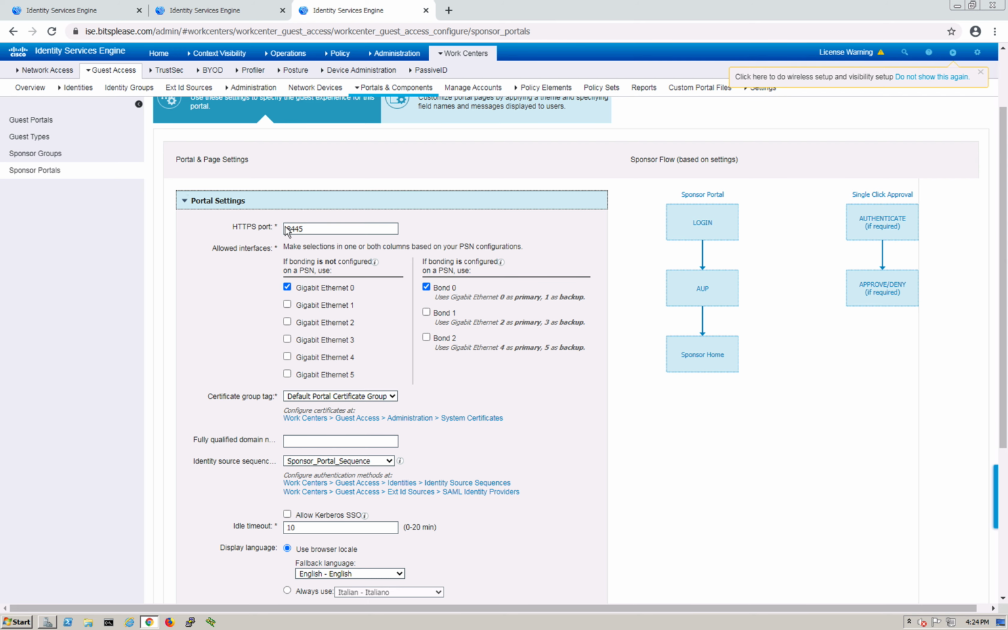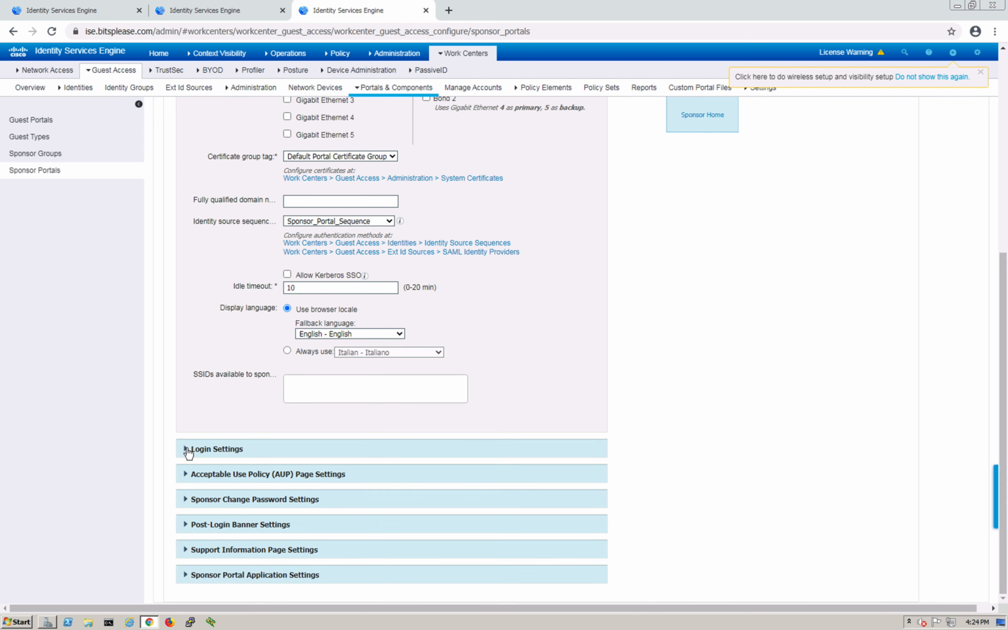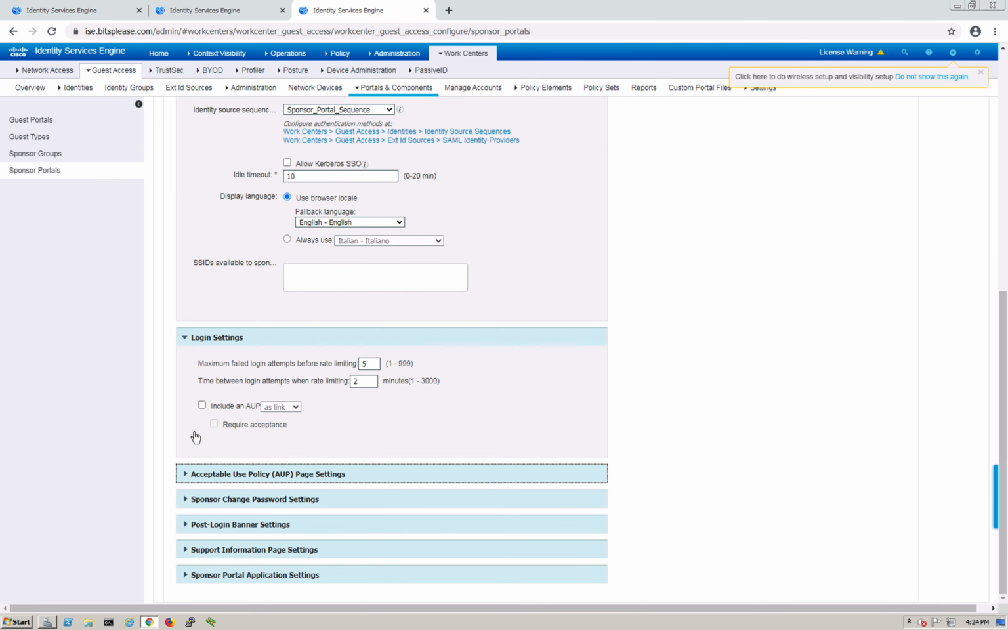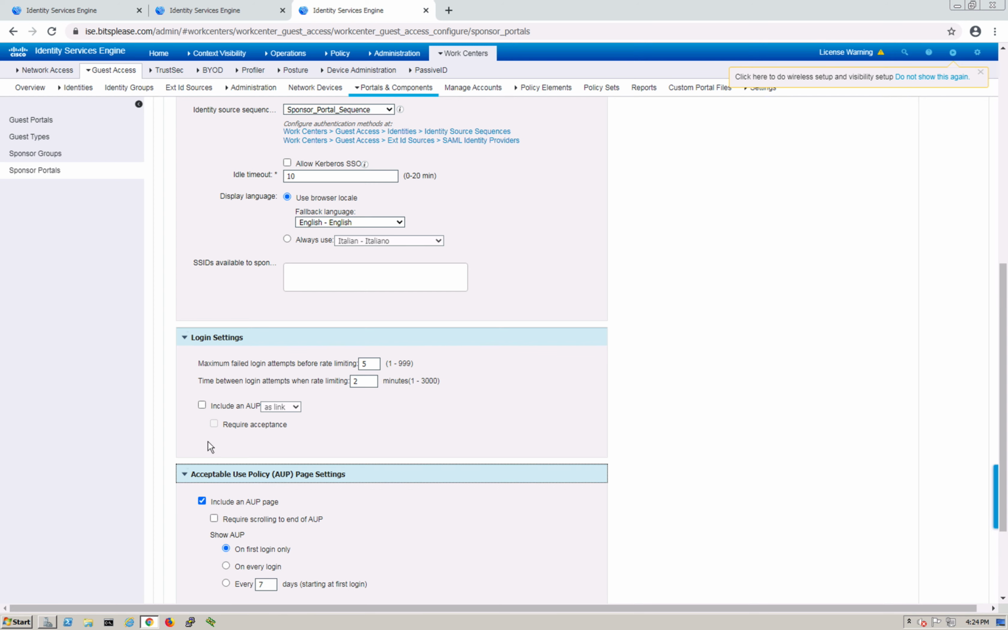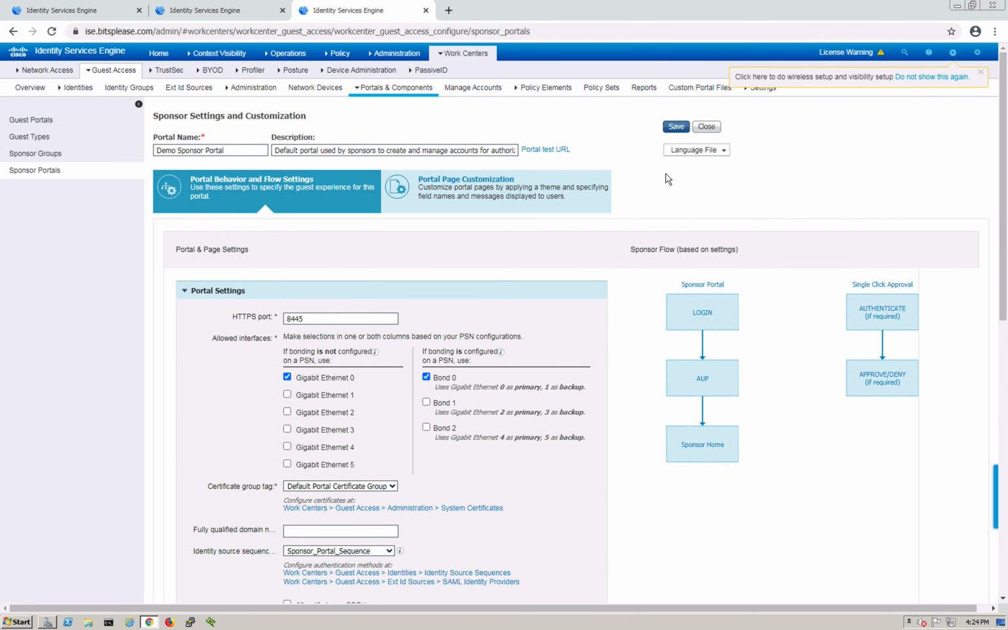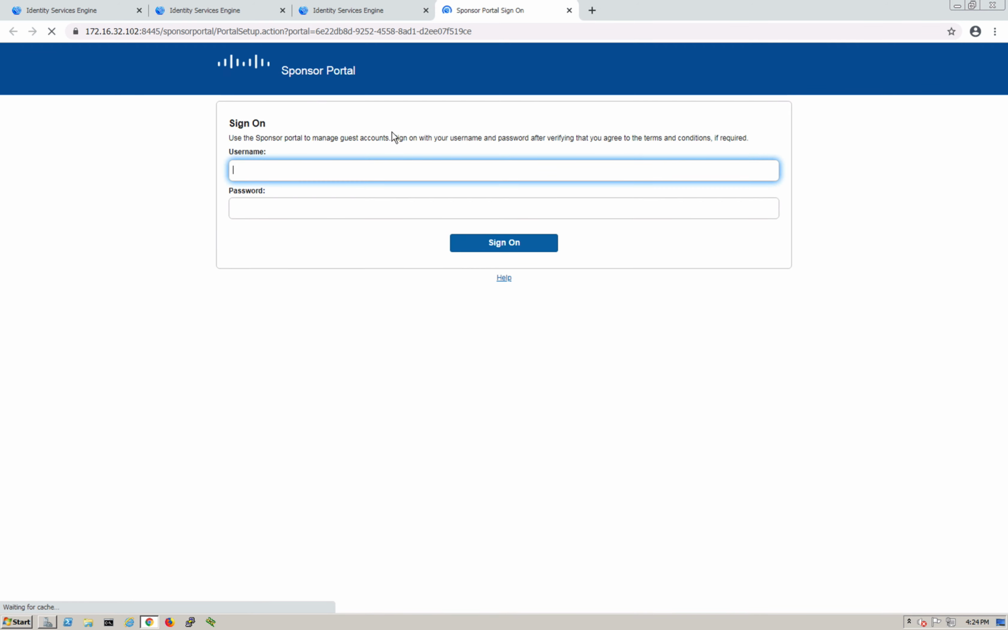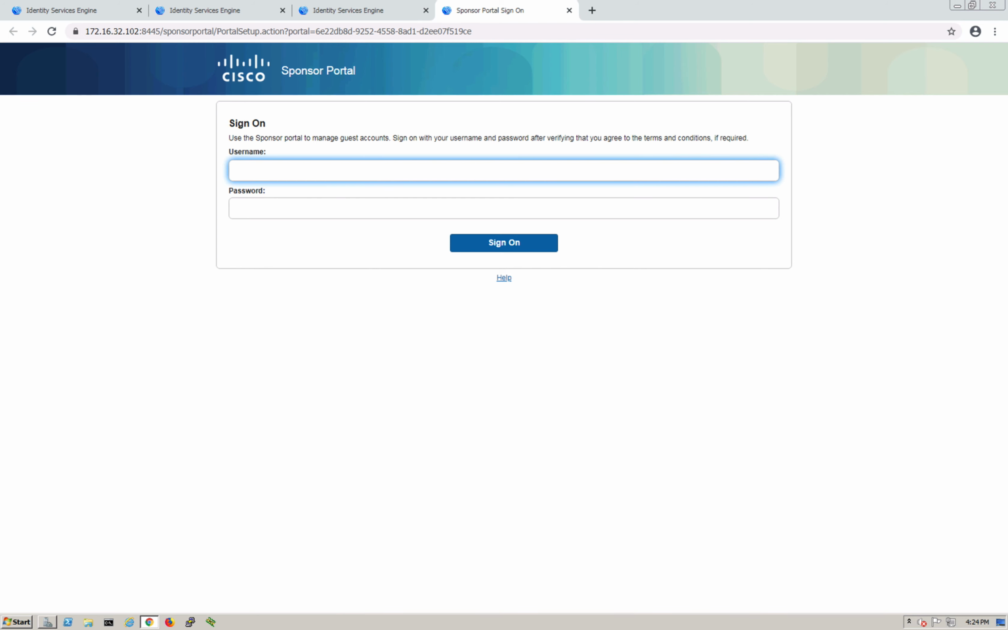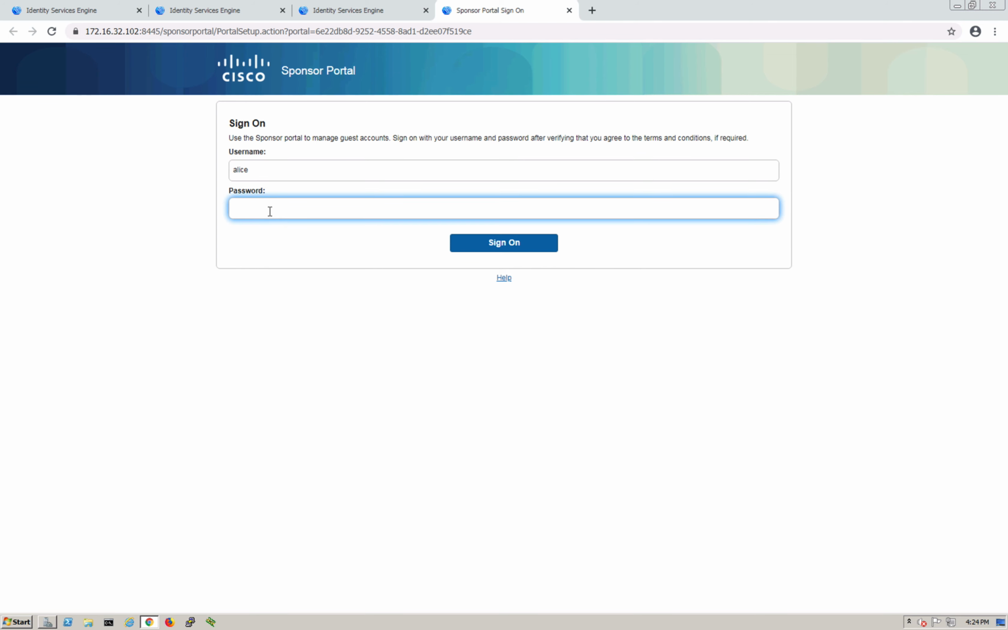The only thing different here is that you're using port 8445 when compared to the other portals. The login settings, all of this looks pretty straightforward. Nothing much of a difference here. You also have the link here to test your portal. You can bookmark this link and keep it, in case needed. So in our case, let's go and check what we have created, right? I'm going to log in with the user which is present in my Active Directory, which is going to be Alice Cisco 123, I guess.